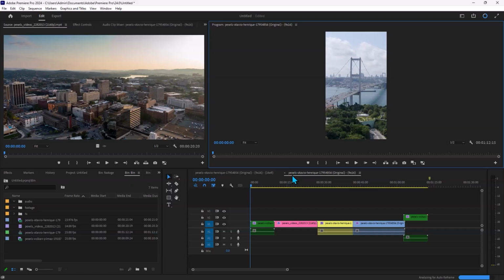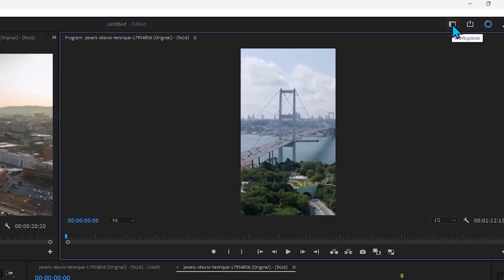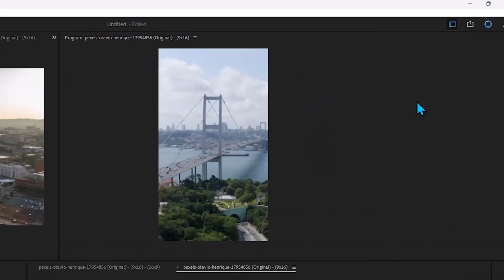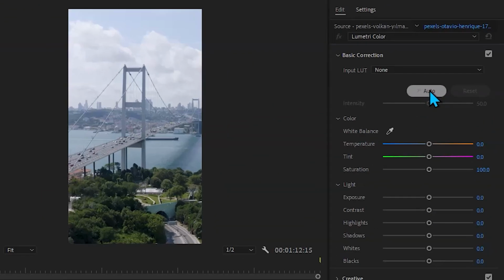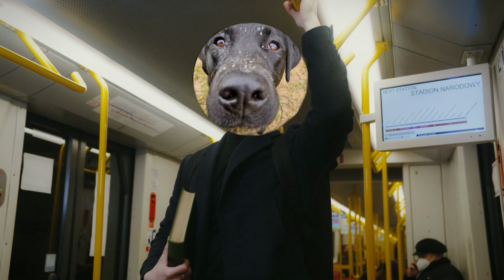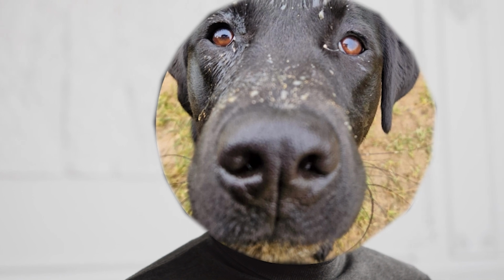The third and final tip. So this one is going to be in the color page. If you go up to here to where it says workspaces, press on it, move down to where it says color, press on that, make sure that you've pressed on a clip and then there's this thing here that says auto and then if you press on that it will auto color your footage, which is really useful and you can just use that, or it's a good thing to help get you started.